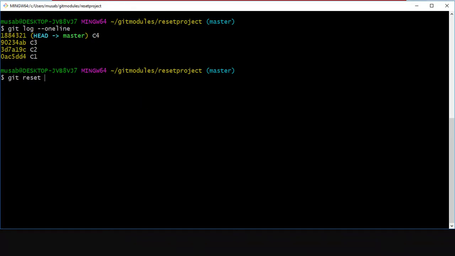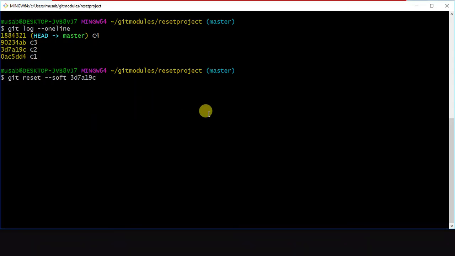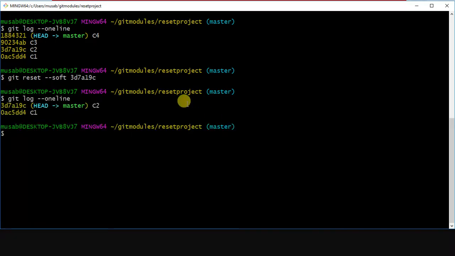Git reset. This time I'm gonna use an option called --soft, and then I'm gonna paste it here. Okay, when you do this, let's see what happens. It is not giving you any kind of message like this has been done or not. But if you type git log --oneline, just say yes, this is what we wanted. Yeah, because it just deleted the C3 and C4, and we just kept only C1 and C2. But what happens when you type git status?